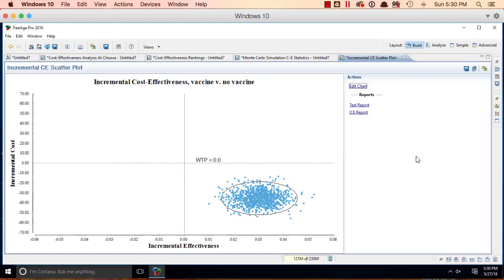The main takeaway from this graph is that it's always cost effective. We simulated 1,000 programs. They're all cost effective. 95% of them are in that confidence ellipse. The confidence ellipse falls entirely in that bottom right-hand quadrant. The bottom right-hand quadrant is cost saving, quality generating. So for all 1,000 of them, we're going to recommend the vaccine program as compared to no vaccine.